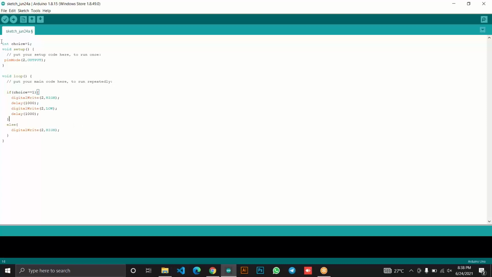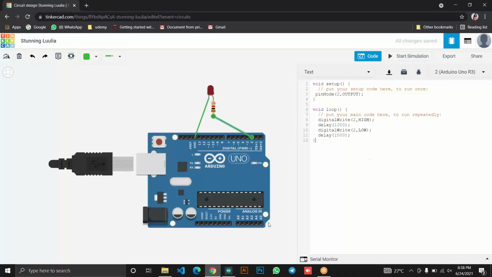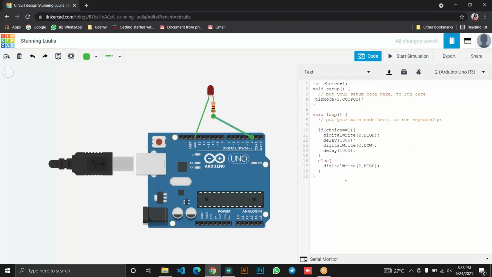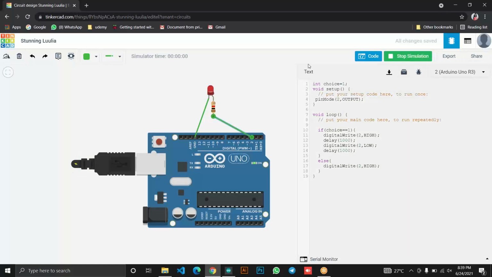It will not blink. Okay, we'll copy this entire code, go over here and paste it. So we have pasted our code. Now we'll start the simulation. We have choice equal to 1 by default, so the LED is blinking. Now we'll stop it once.